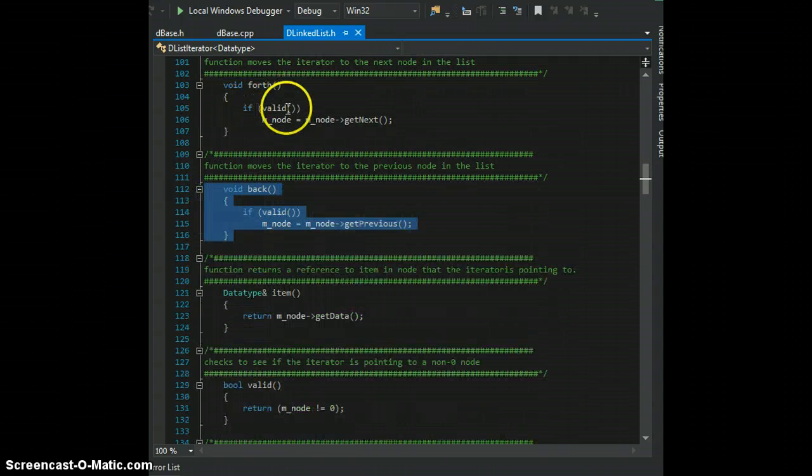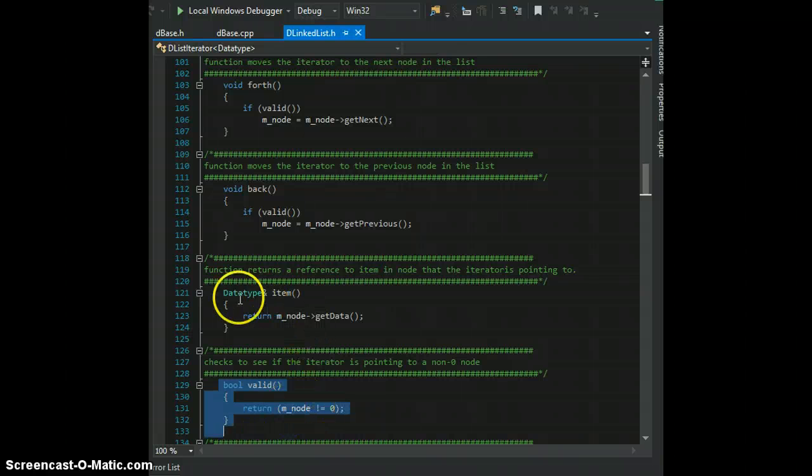fourth function which just goes to the next node in the list. It first checks if it's valid. Same with the back, which goes to the previous node in the list. Also first check if it's valid, which function we can see here. Data type just returns data on that position.